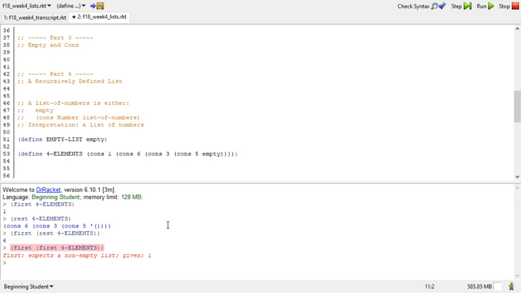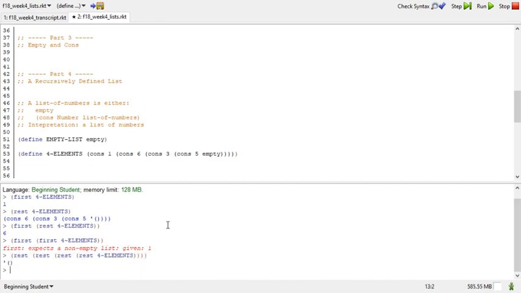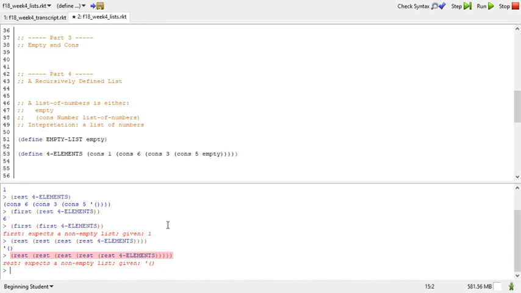To walk all the way through the list, we need to call the rest function 4 times. 1, 2, 3, 4 on the 4 elements. And after that, we cannot call the rest function because there are no more elements. So if we try it, we'll end up with rest expects a non-empty list, and instead we are given the empty list.